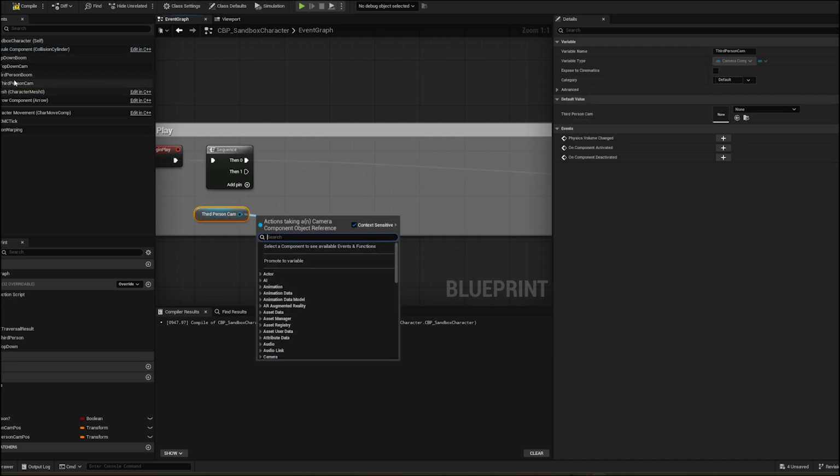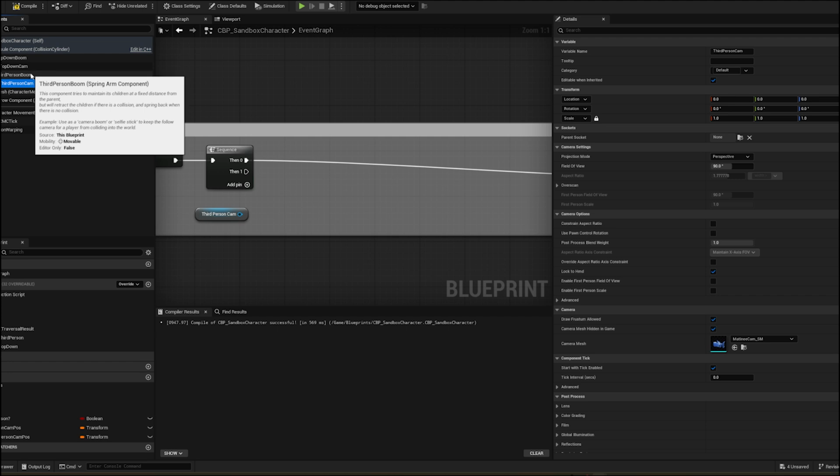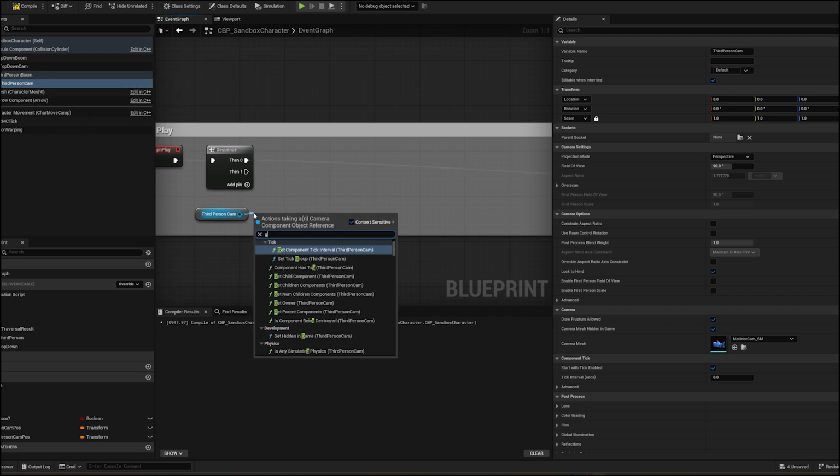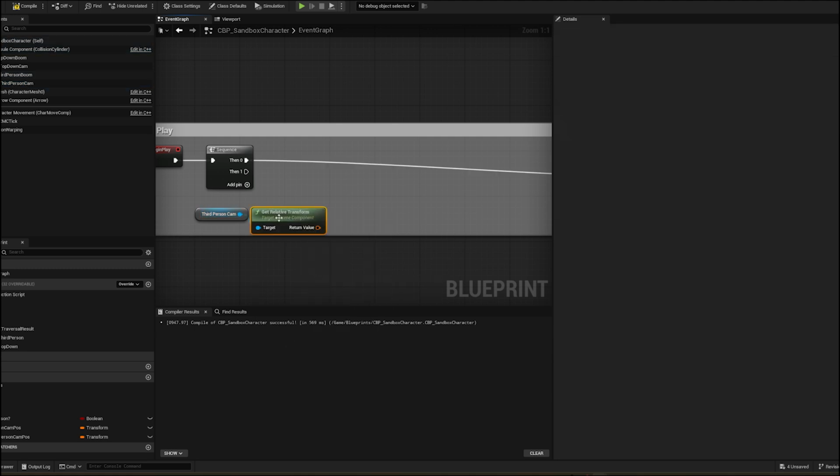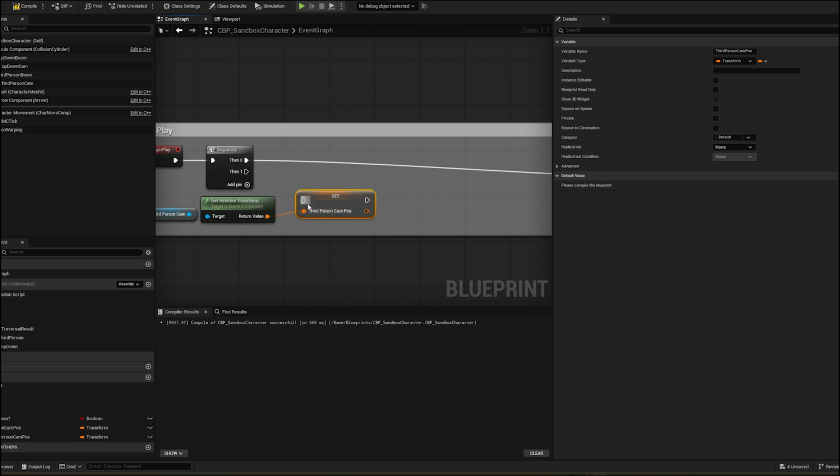Get third person camera and get relative transform. We need a relative transform because the camera is a child of the spring arm. Store its position to the new variable we created.